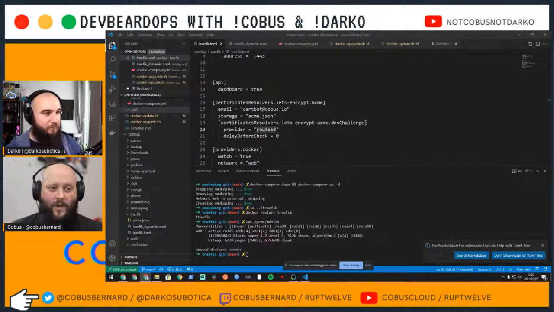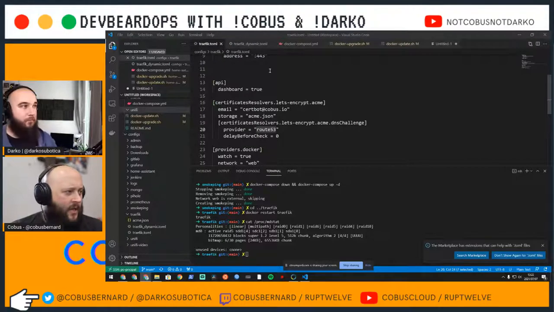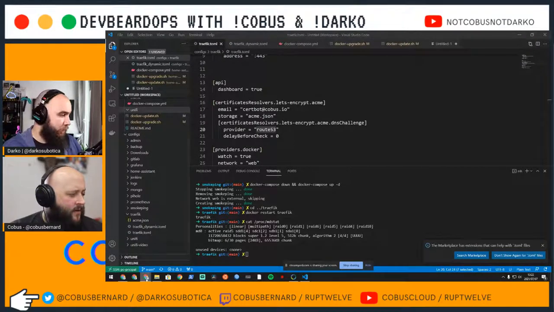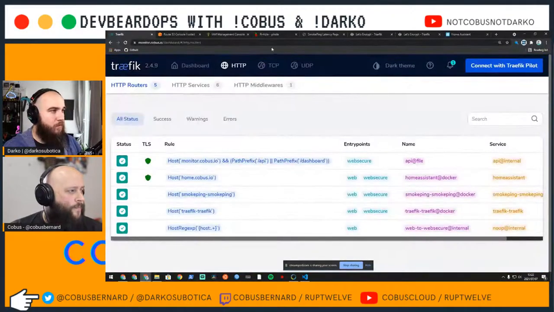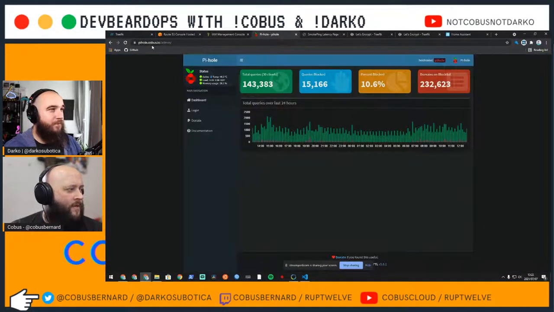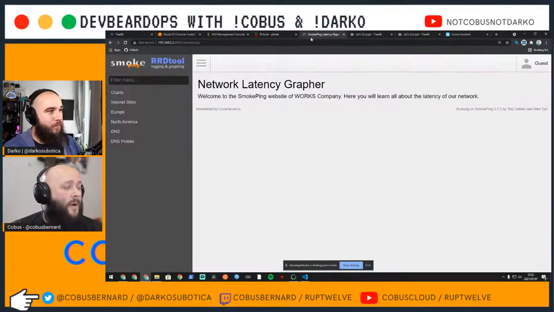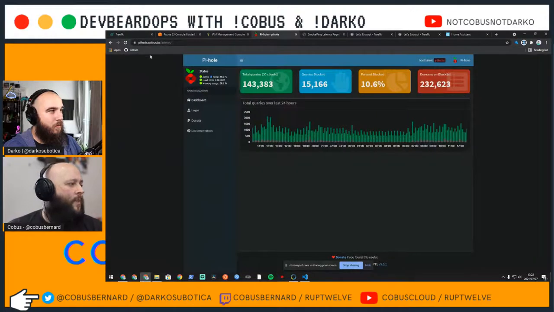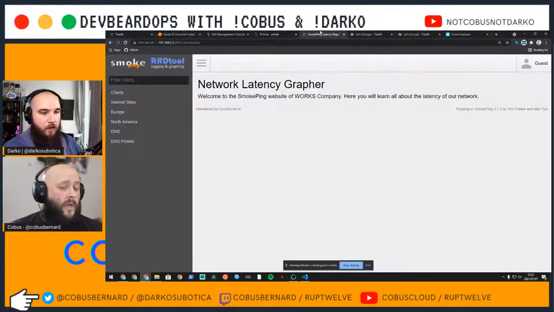Okay, so rambling on. We now have that up and running. We've got Let's Encrypt configured in Traefik, and it's serving reverse DNS. And like I said, I have Pi-hole running as well, which is over here. You can see Pi-hole is also just SSL. It's running, it's working. But we'll get to that config in a little bit.